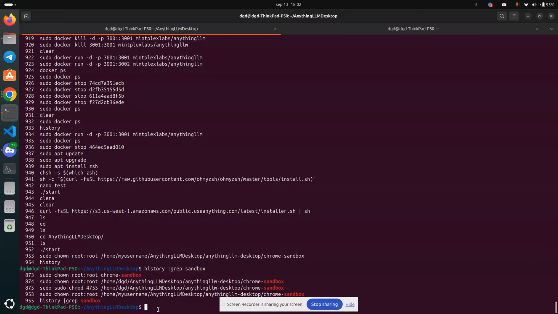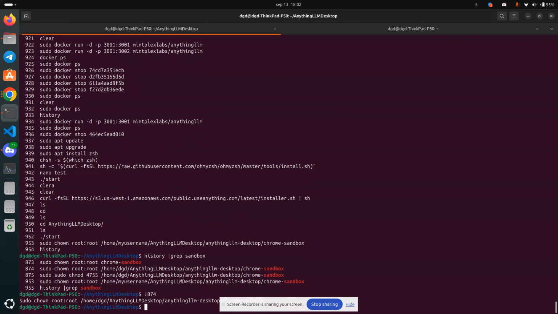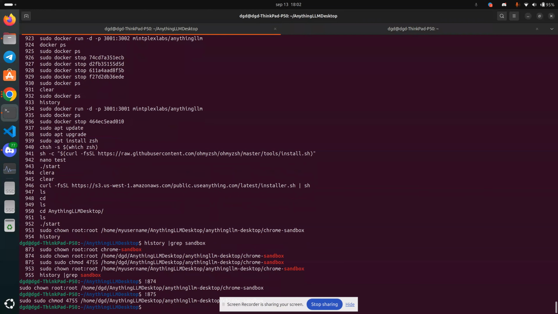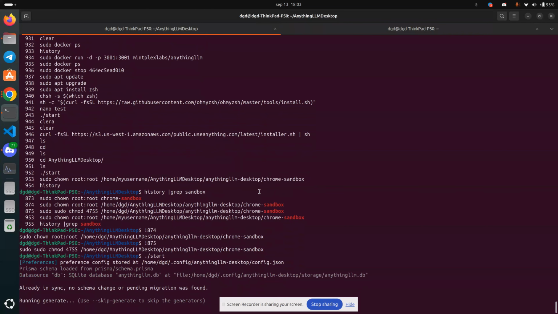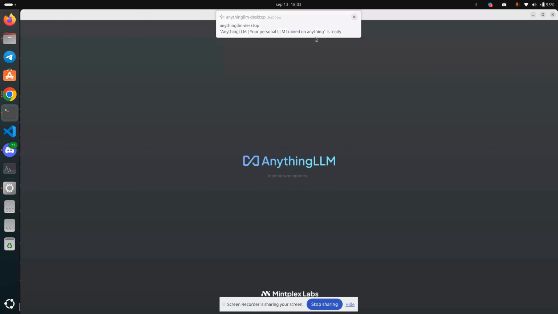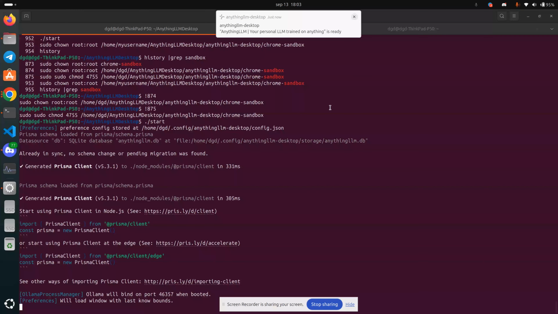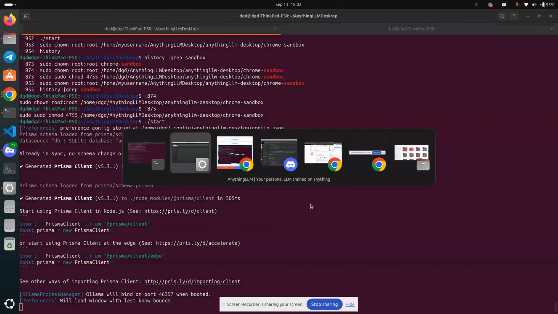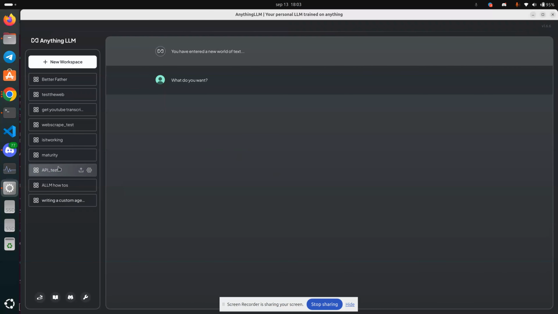So 874. Cool. And then 875. Cool. And now let's try again. And now we have it loaded. Oh, that was unexpected. Okay, now it's back. So we now have 1.6.6, and there it is. So that's a quick demo on how to install 1.6.6 on Ubuntu 24.04.